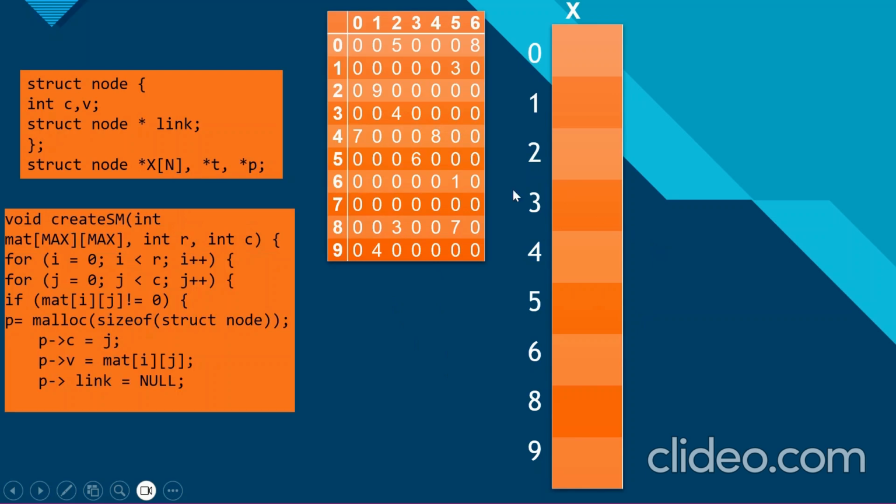I am again taking the same sparse matrix, and the create sm is that function which would be creating my structure in which I would be storing those non-zero values. So what I would do is, for every non-zero element I would be creating a node, right? So malloc size of struct node, right? And the node which has been created would be allocated at some address that has been assigned to p, right?